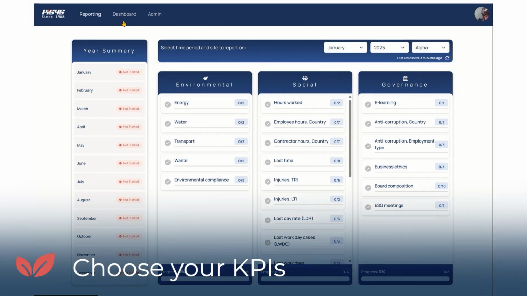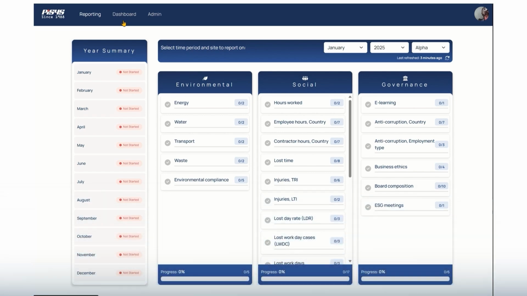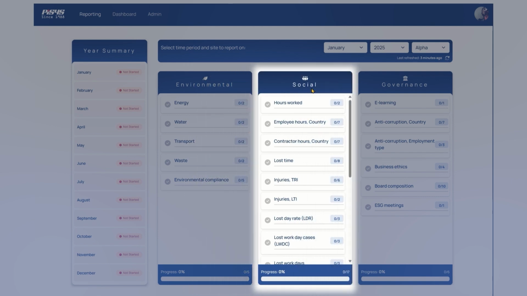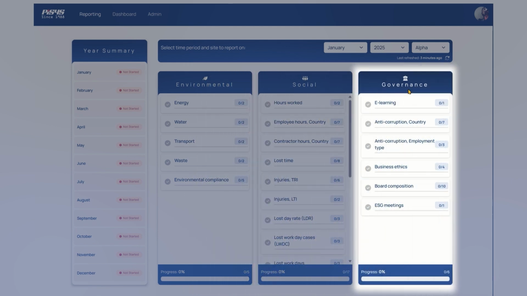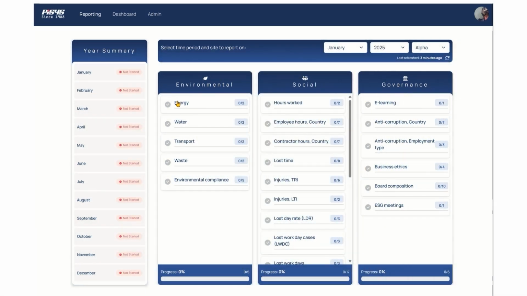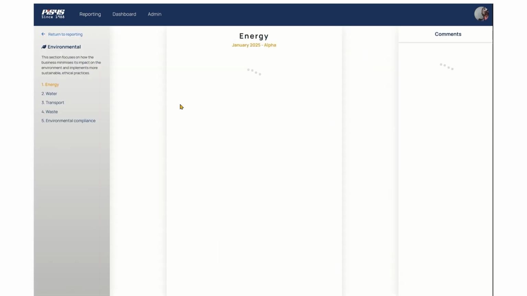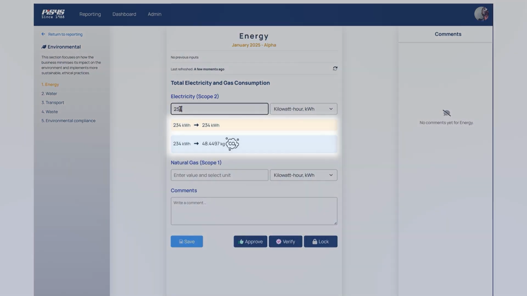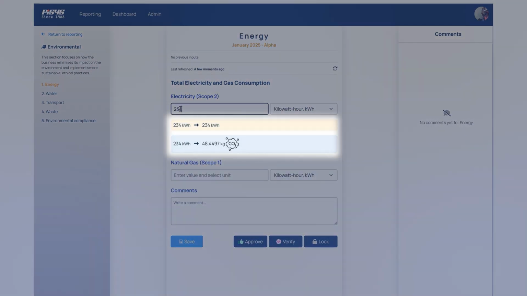The system is configurable so you can record the KPIs that you're interested in. Here you can see KPIs grouped under environmental, social, and governance. Let's dive into energy. KPIs are displayed clearly with selectable units. Note the live CO2 conversion calculation.